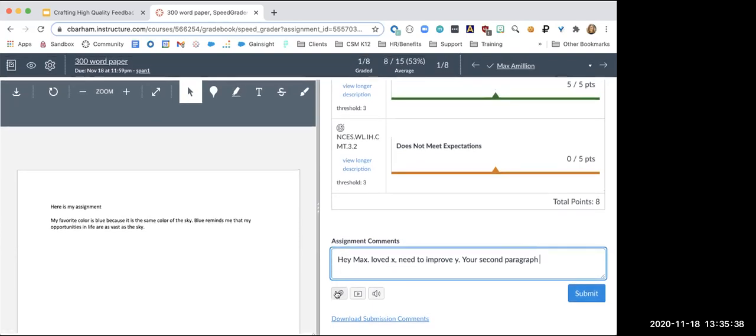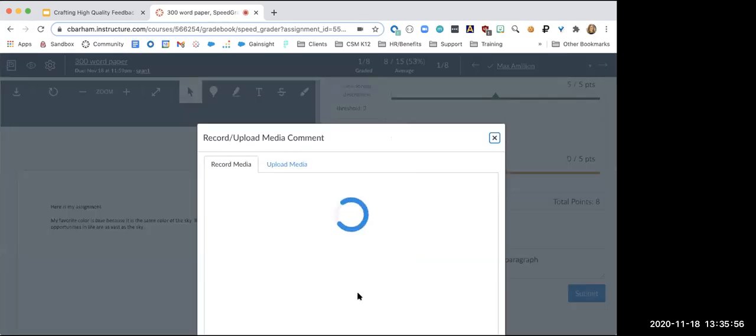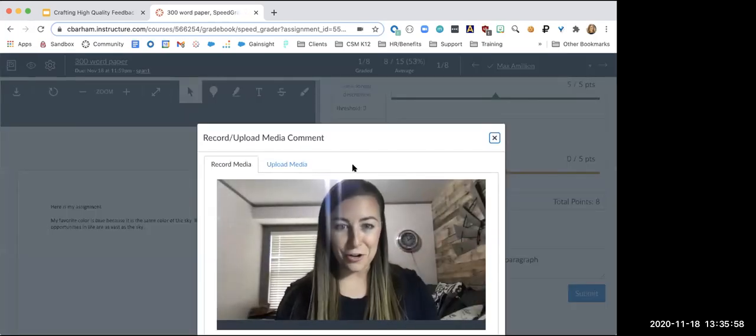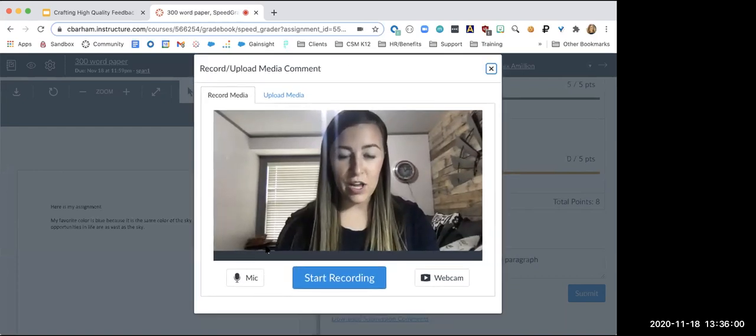You can also, if maybe you had a handout for the assignment that you want to attach, and maybe they missed the mark on a few things, like, hey, I need to remind them of X, Y, and Z from the handout, you can attach a file right here. Or we can also do a media comment. So you can, there's me, record a little video.